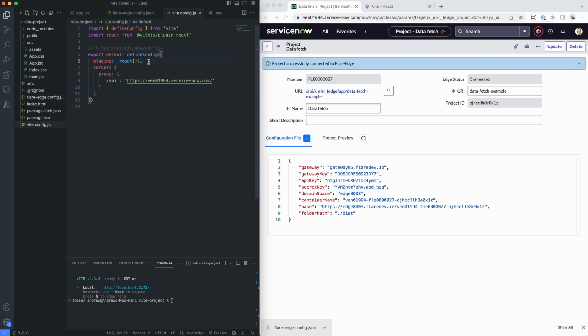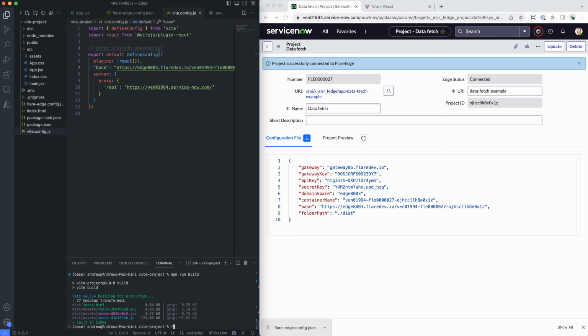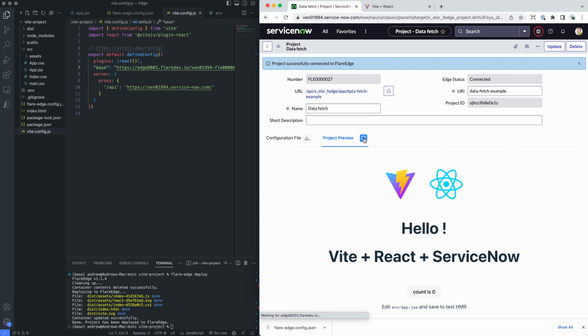Now we simply need to build the project with npm run build and deploy to Flare Edge using the Flare Edge deploy command. And there you have it. Our React app is deployed to Flare Edge and securely running within ServiceNow.